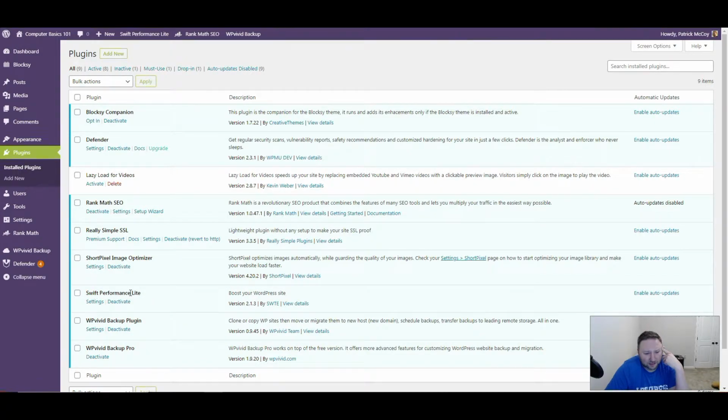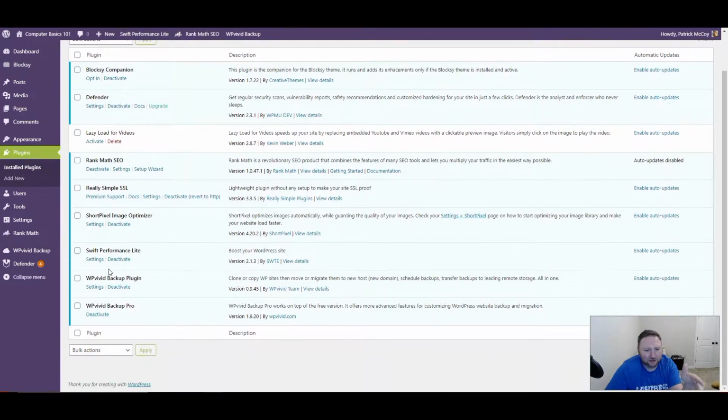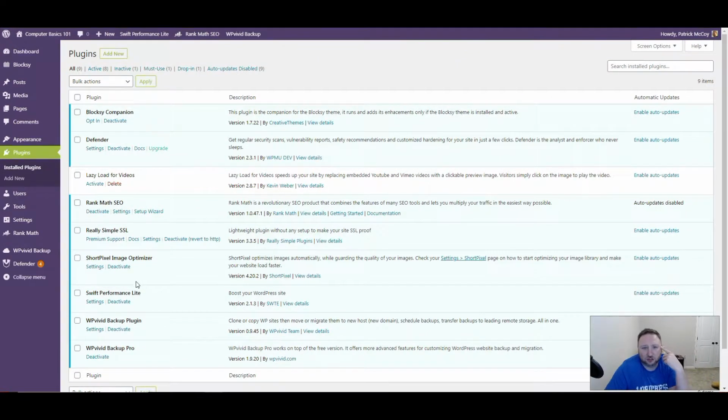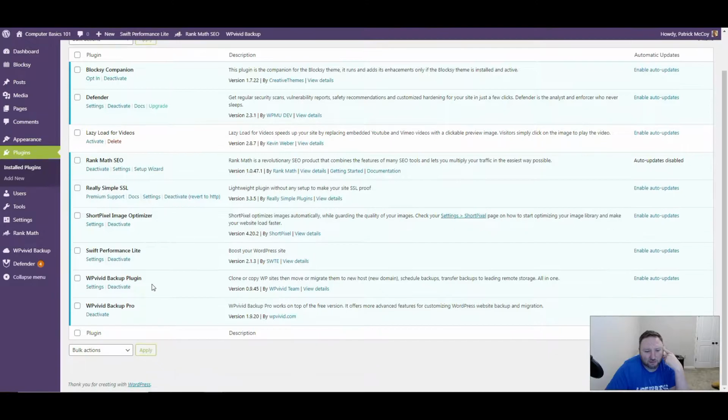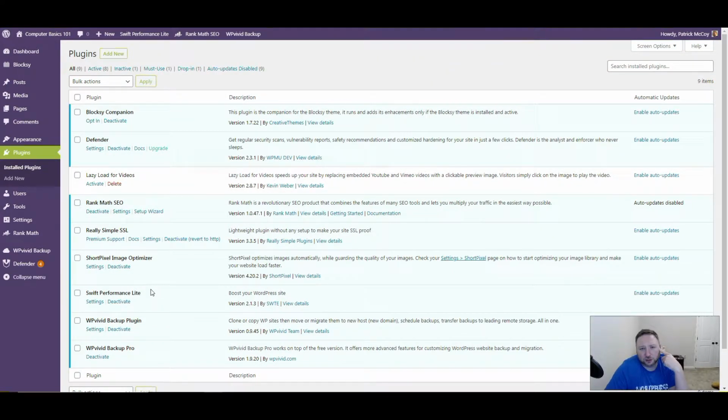Swift Performance for caching and helping speed up the site. Short Pixel Optimizer for optimizing the images. And I may end up going to Adaptive, and then WP Vivid Backup plugin for backing up the site and just making sure in general that it's backed up. So basically about eight total plugins. And I might eventually add in a Gutenberg plugin just to add some functionality.